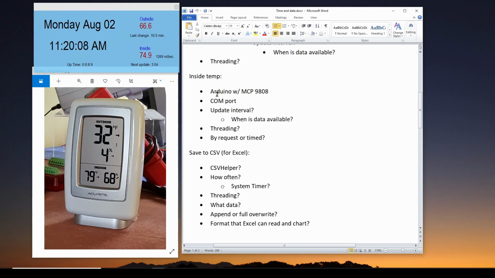What we're going to do, I'm a big fan of the Arduino Nano, very inexpensive, and it's a very useful device. So we're going to use an Arduino Nano with a $5 temperature sensor that's very accurate. It's called an MCP9808. And we're going to use that through a USB port on our desktop and just grab data from the Arduino every 5 minutes or so.